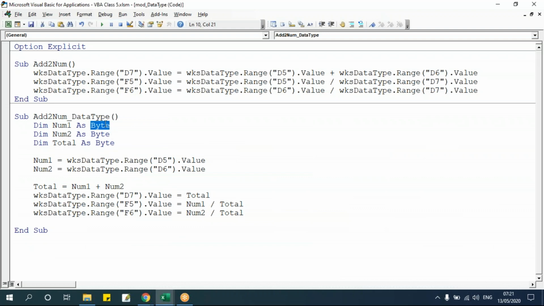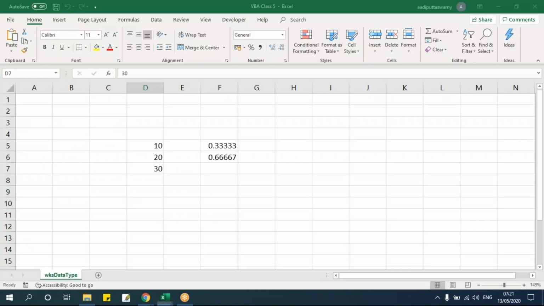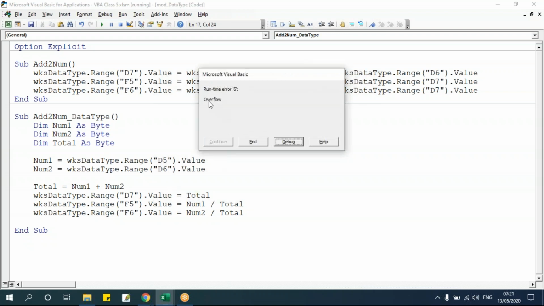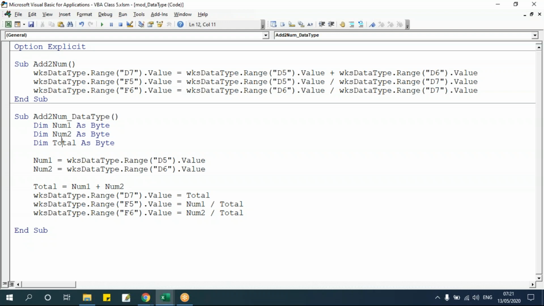Since I'm using this byte, as I told you, the byte will take the value from 0 to 255. If it is beyond that, then it will say overflow. We'll take the same program and increase the data. See, I'll show you. Say 255, and here I'll say 789. Now, if I run this, see, I'll get that error. Overflow. So, overflow means these variables cannot hold values more than 255 because I mentioned it as byte.